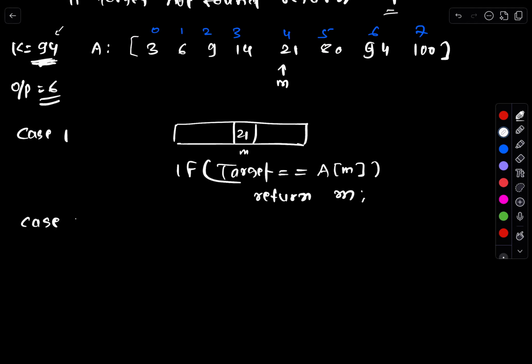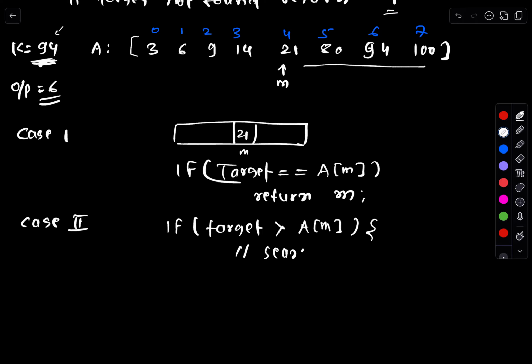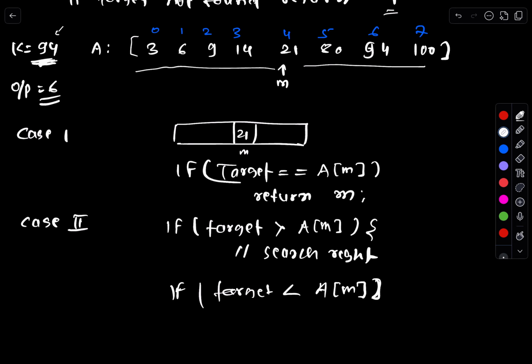What is case 2? Case 2: if the target is greater than the middle element, what do we have to do? If the target is greater, then we have to search right. And if the target is less than the value, whatever the target, then we have to look left. Then the search space is left.